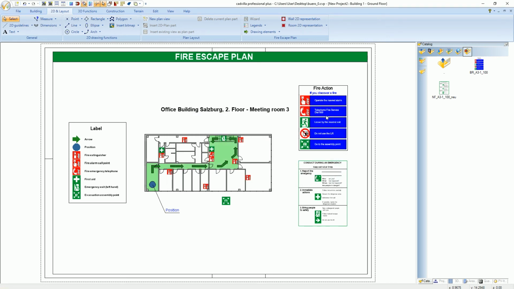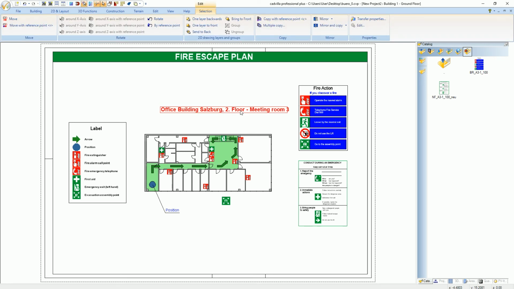We press Escape. Now we select the text again and we select the function Move with reference point. We select the reference point and we move the text a little to the left. After it, we press Escape again.